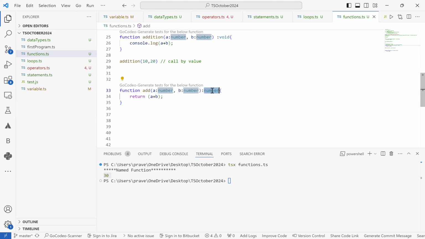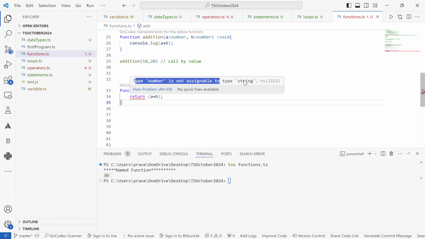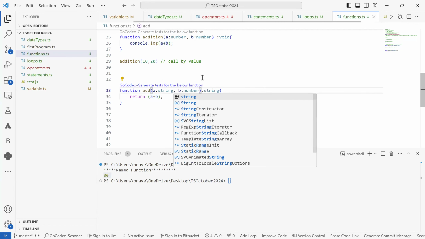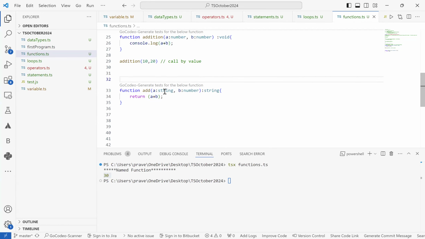Okay, so if you see over here, let's say string, then it will throw an error because it says the type we have declared, number, is not assignable to string. We have received the value as number over here and we are trying to add those values, so it will never return a string. But if you make the parameters string, then it will be able to return, because whenever we add two values as strings, it will concatenate the values, right?